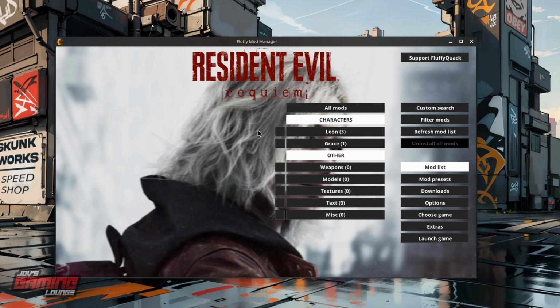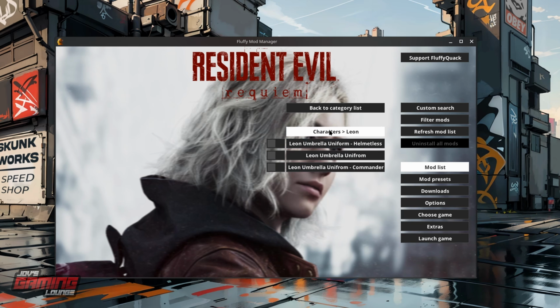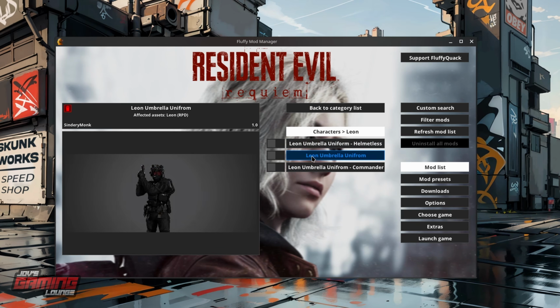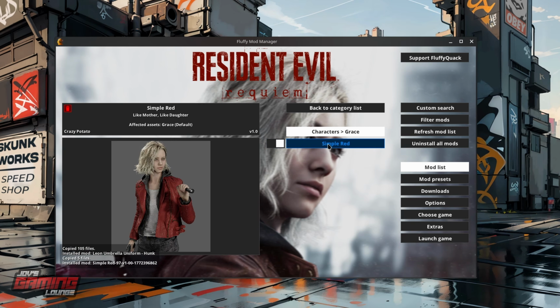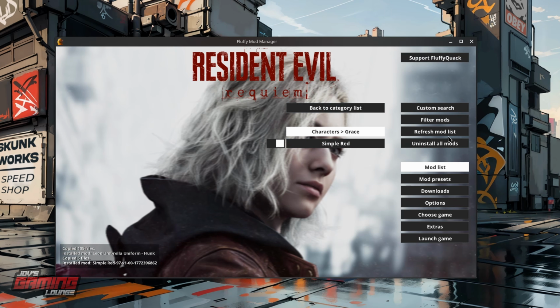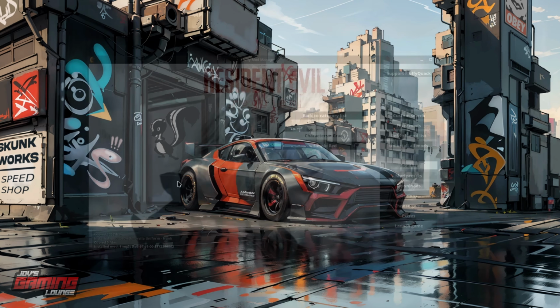All right, so now what we can do is click on Leon. It shows us a preview of what's happening here. So the main uniform outfit is going to be this one here. Go back to categories, we'll go to Grace, and we'll click Simply Red on Grace as well. What we can do is close this out.